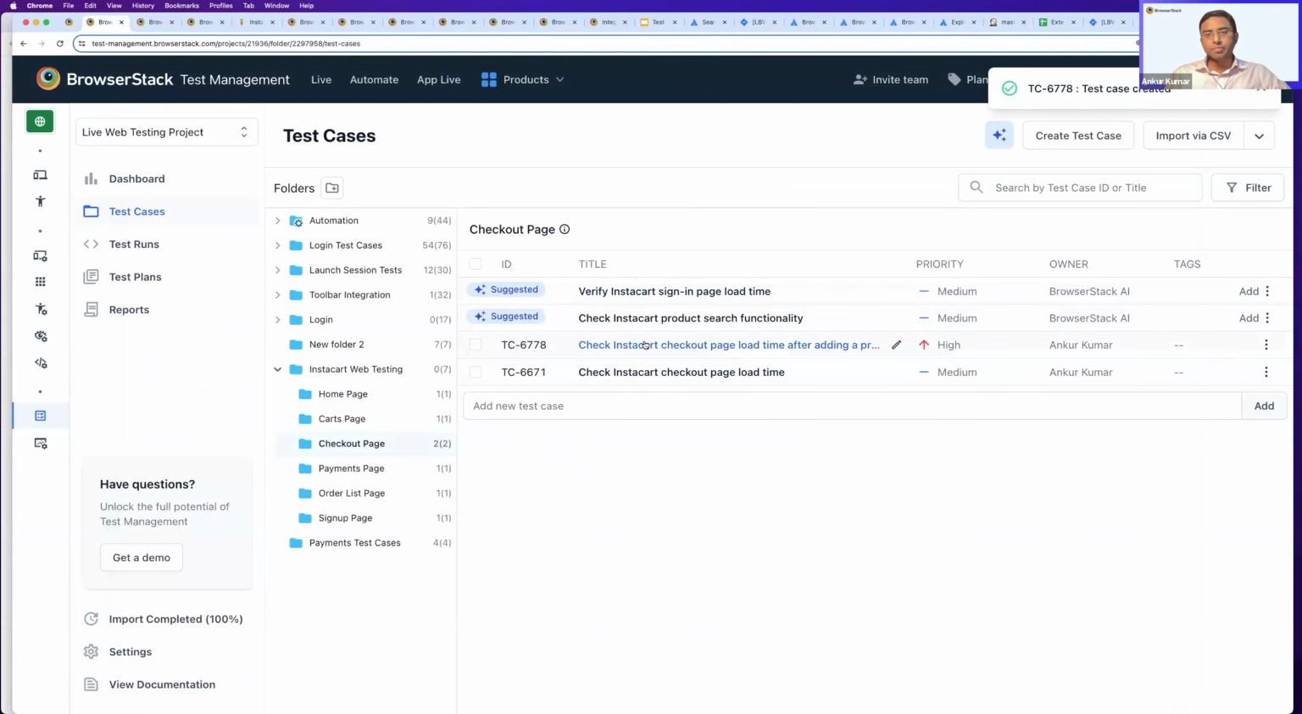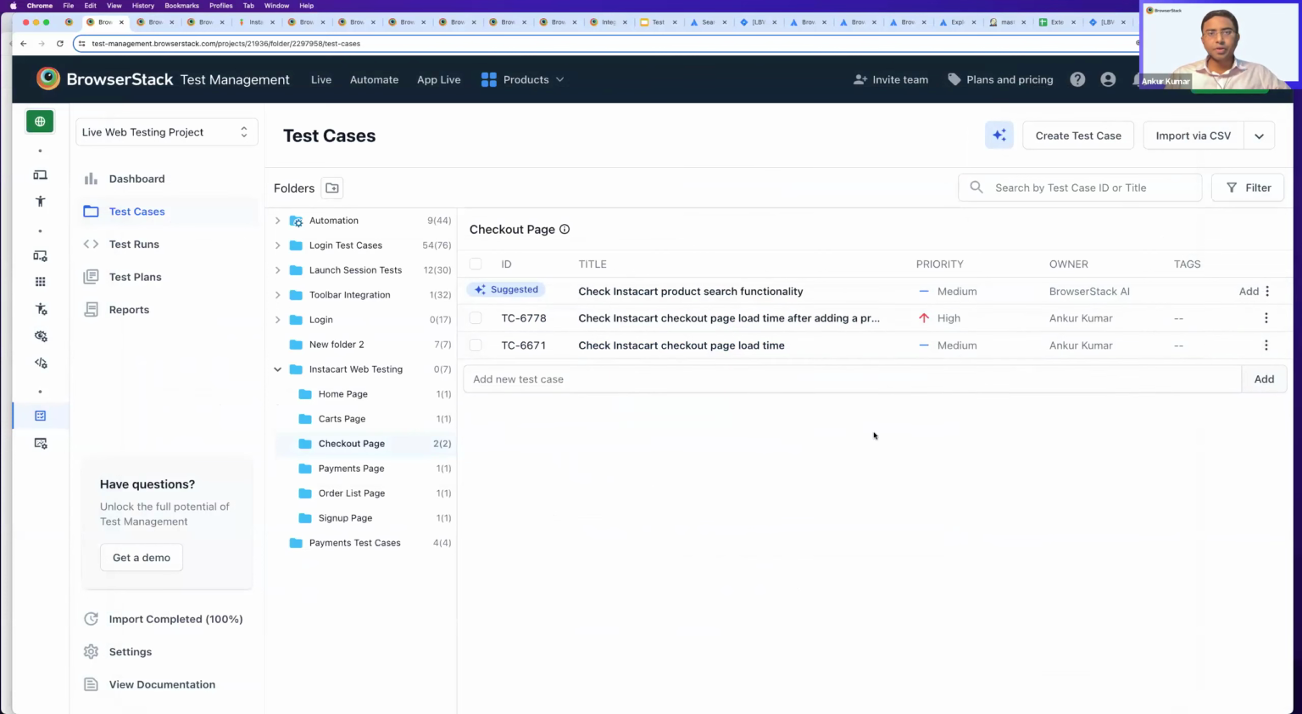Now this test case becomes part of my repository permanently, right? And the ones that I'm not interested in, I can probably delete from the suggestions, right? So AI automatically factors in what kind of user engagement you're doing, right? So this was around the test case authoring experience.